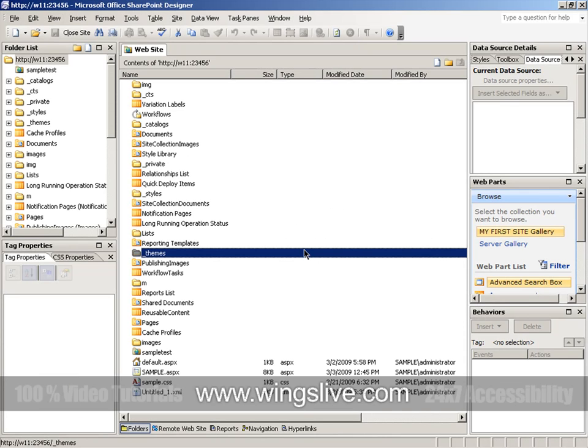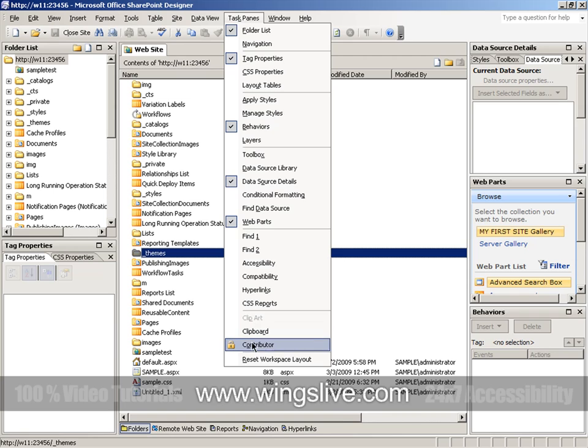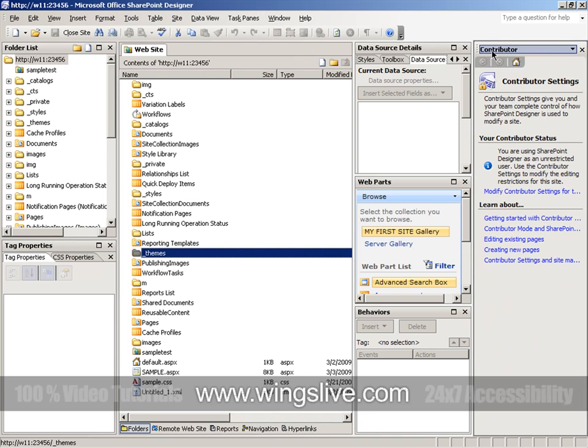Now we have our site. We can go ahead and set the contributor settings. To open the contributor settings, go to the task panes and select Contributor. We can now notice that the task pane tells us that we have unrestricted contributor status.